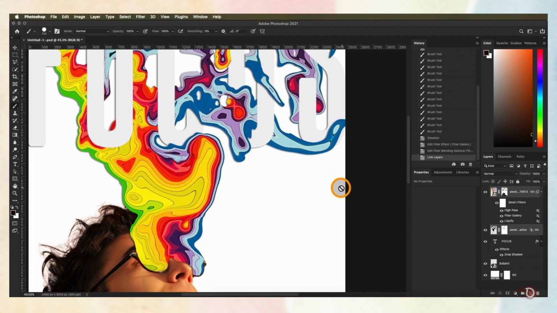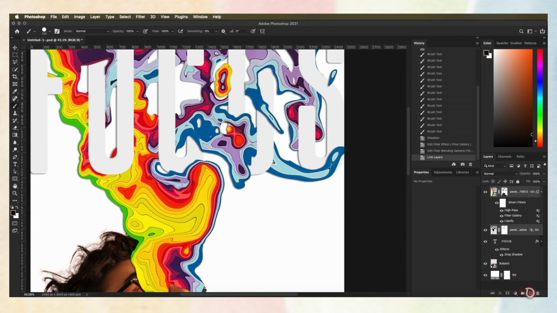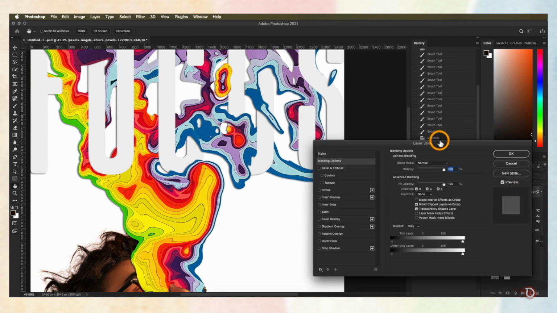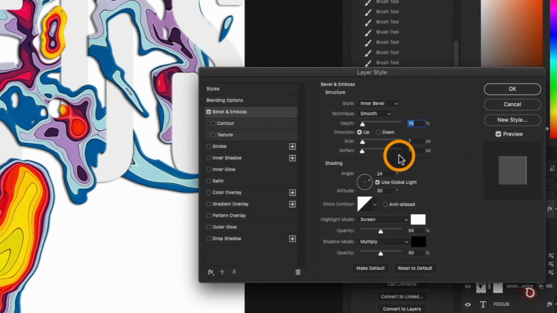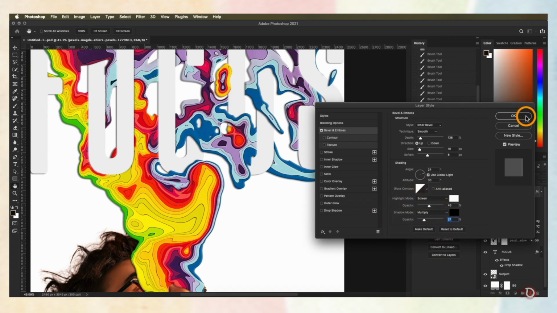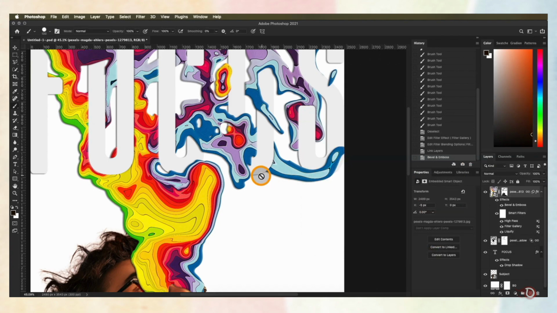And finally add one more effect to give it a 3D look. For that we again bring up the layer styles of the liquid layer and this time click on bevel and emboss. The style will be inner bevel and technique will be smooth, and then we'll adjust these sliders to get the results of our choice. This is my final settings and I'll hit OK and we are done with the effect.